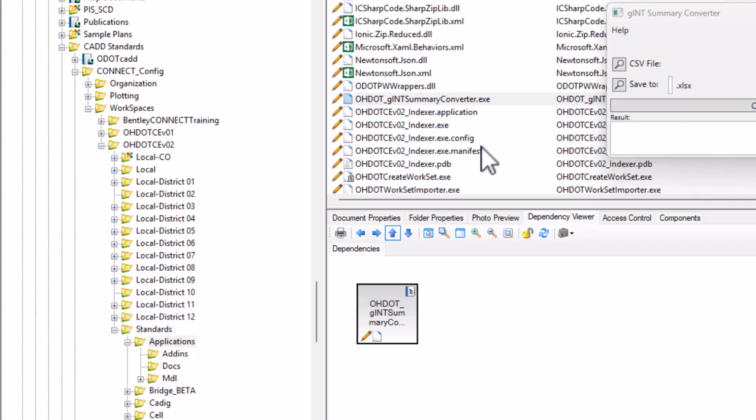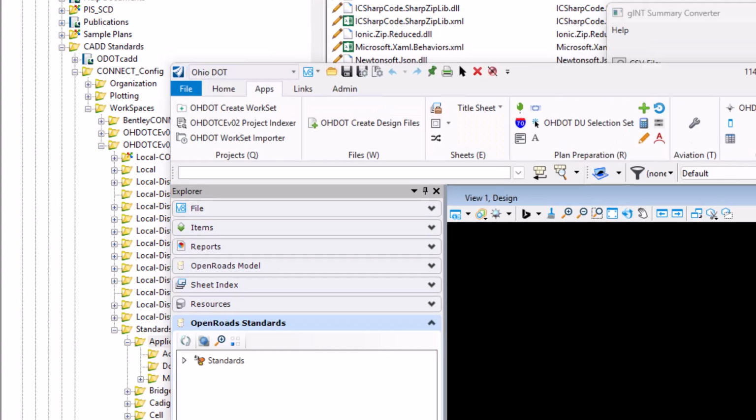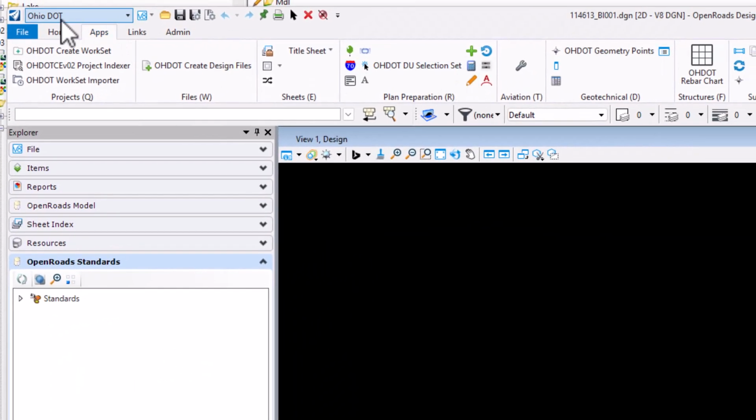You don't need to launch OHDOT or anything like that. It is a standalone application. So if you go to your workspace under Standards Application, you should see there's a gINT Summary Converter executable that you could launch. This is fully integrated with ProjectWise, but works perfectly fine outside of ProjectWise as well. If you are in a dGen file, you can find that in the OHDOT workflow under the apps, the geotech section, this OHDOT gINT Summary Converter app.